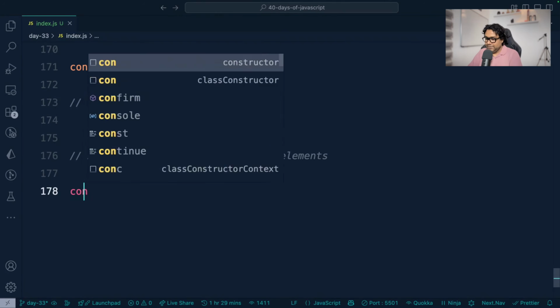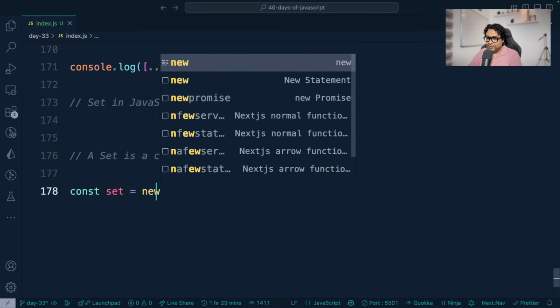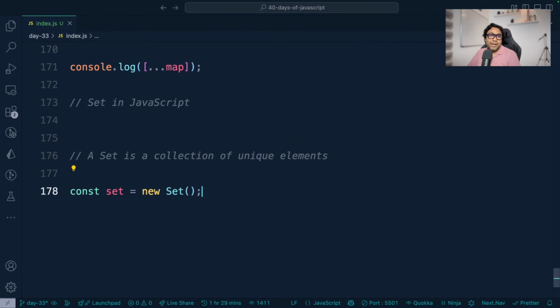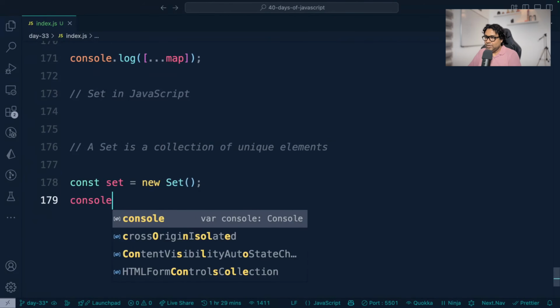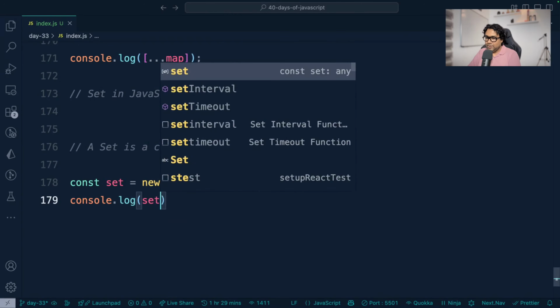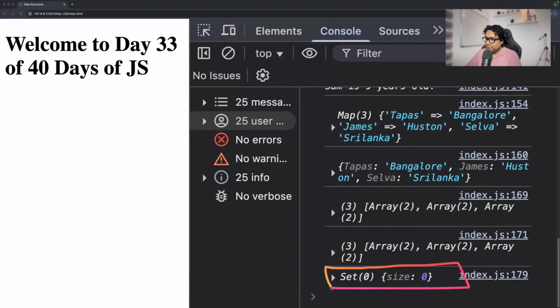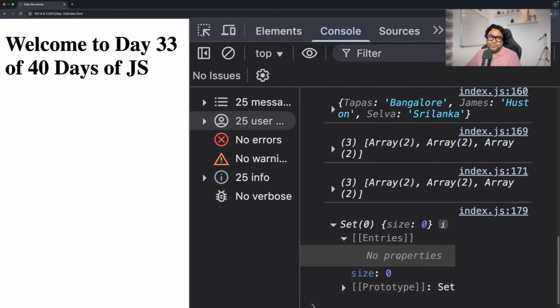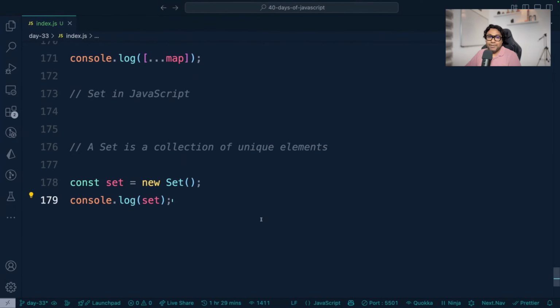How to create? Pretty simple. const set equals new Set. We used to do new Map, now it is new Set. If I do console.log of set, I will have a set created over here. Of course, the set is empty. It doesn't have any entries because we have not added any entries. But just like before, how we had created the map, and while creating the map, we could set some default values into it, for set also, we can do exactly the same thing.